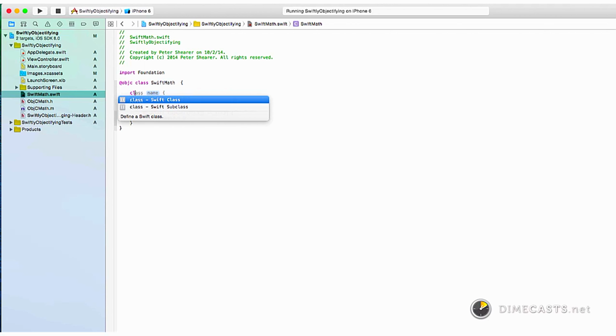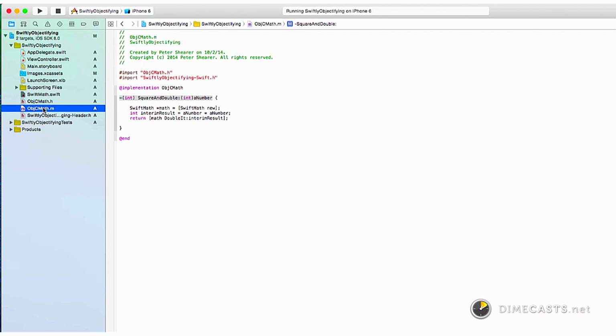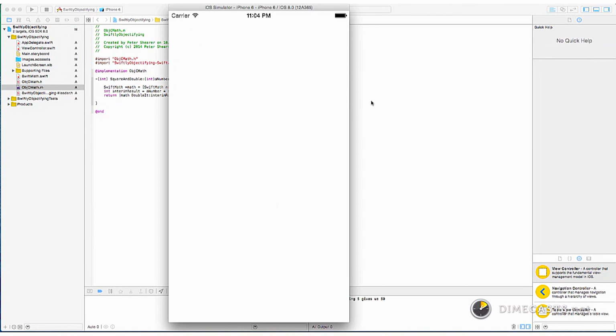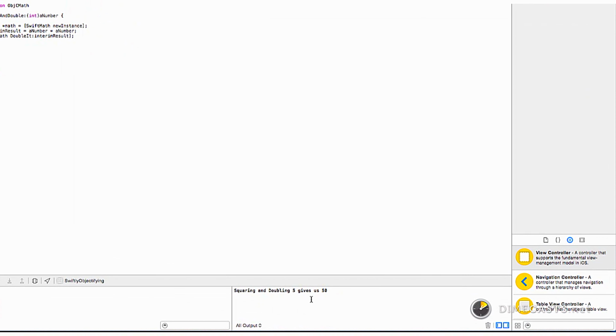We'll create a class level method, an initializer, called classFunc. In this case, we'll just call it new instance. Make sure it returns Swift math. We are just going to return a new instance of Swift math. Now we just have to go back into the Objective-C math, and instead of calling Swift math new, we'll call new instance instead. Now if I run it again, you'll see that it runs, and again, we get the same result, no problem.